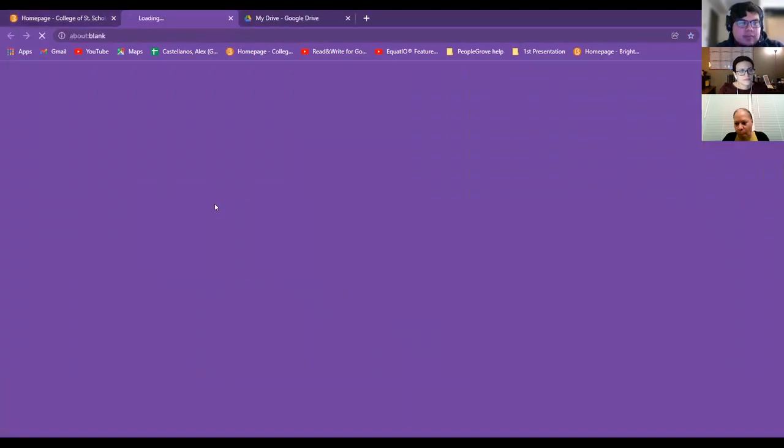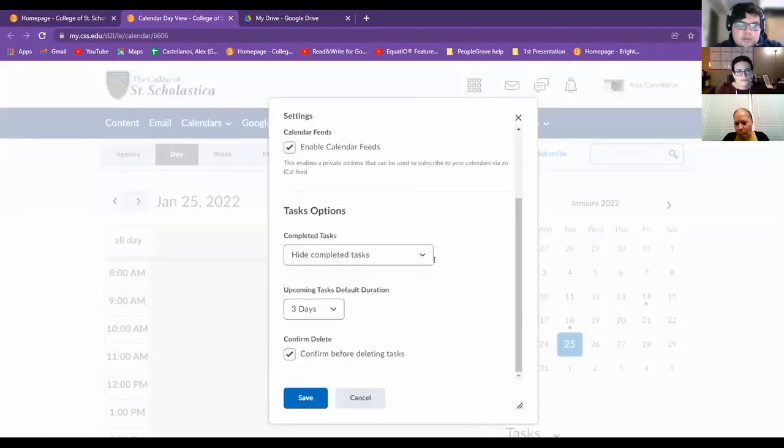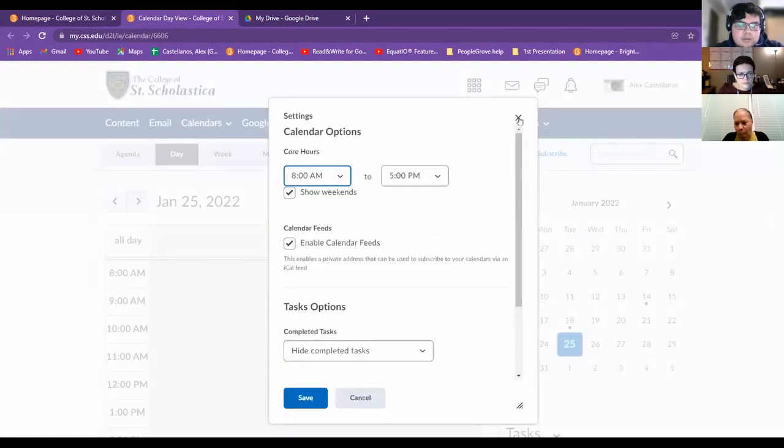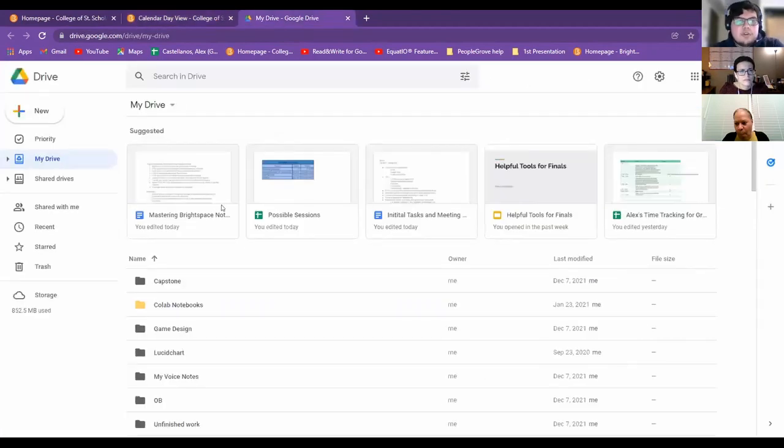I'm going to open the calendar again because I believe it's in that setting actually. That's fine. So what specifically are you looking for, Google Drive?